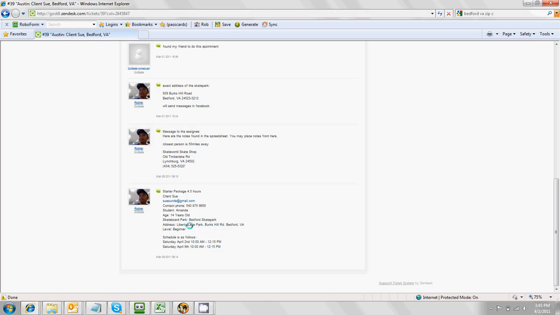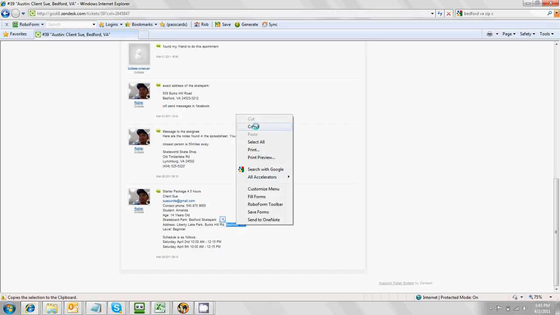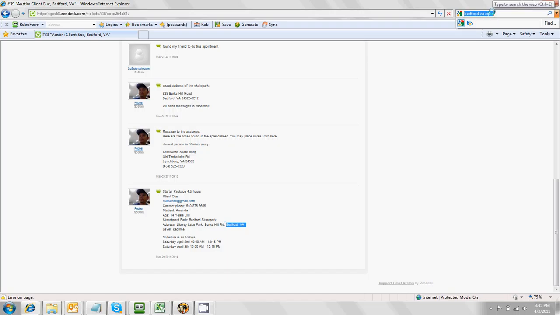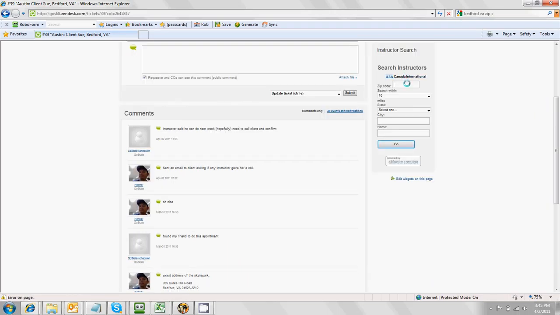It will have the skate park name. Now, in the skate park name, sometimes it might not have the zip code. What you can do is copy the city and state, paste it into Google, Bedford, Virginia, zip code. Just type in zip code at the end: Bedford, Virginia zip code, New York City zip code, whatever it is. Google it, get the zip code, and paste the zip code here.